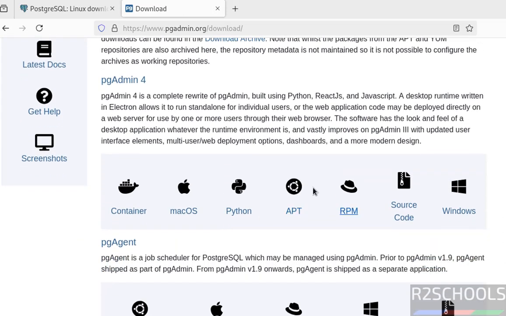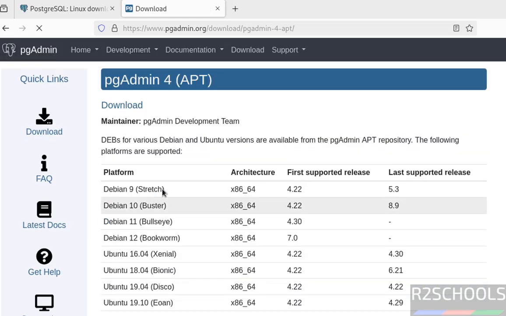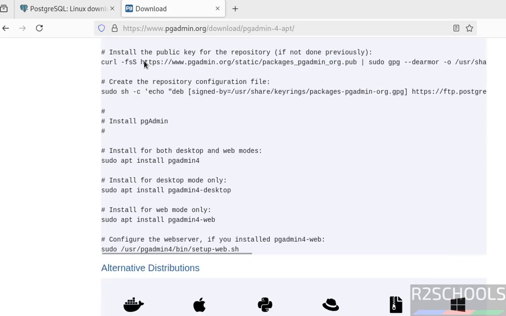For Debian or Ubuntu type operating systems, we have to click on this apt, then it will populate the list of the commands. See, pgAdmin can be installed on any one of these Debian operating systems. If you scroll down, see here we have the list of the commands that need to be executed to install pgAdmin 4 on Debian operating systems.